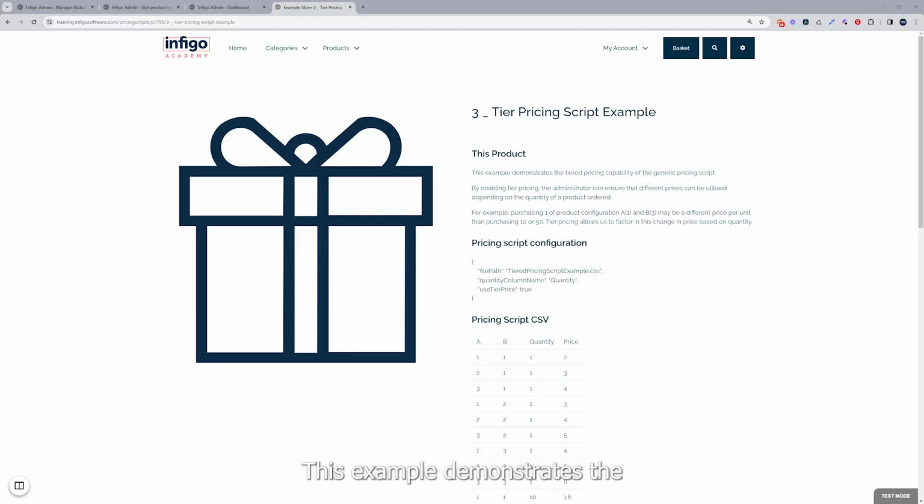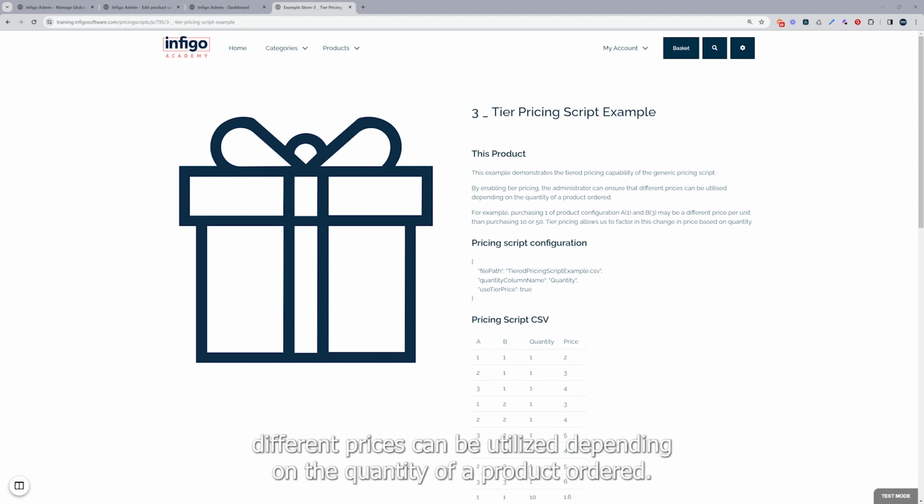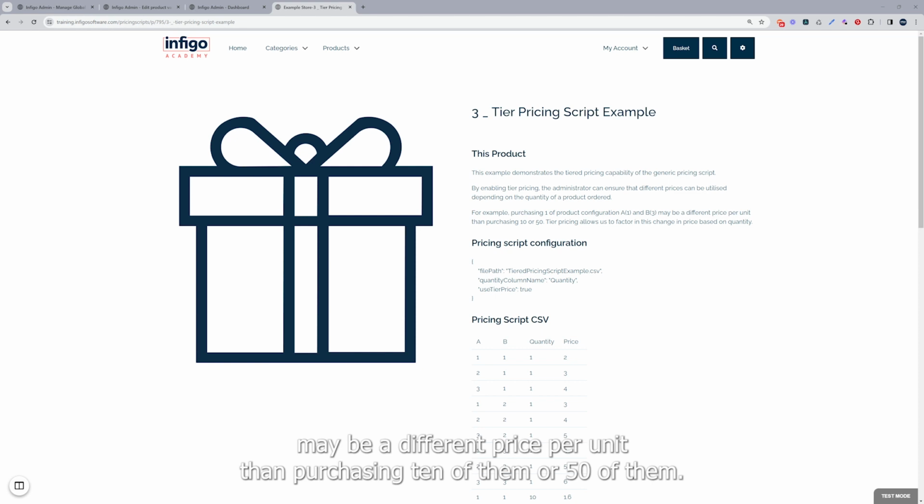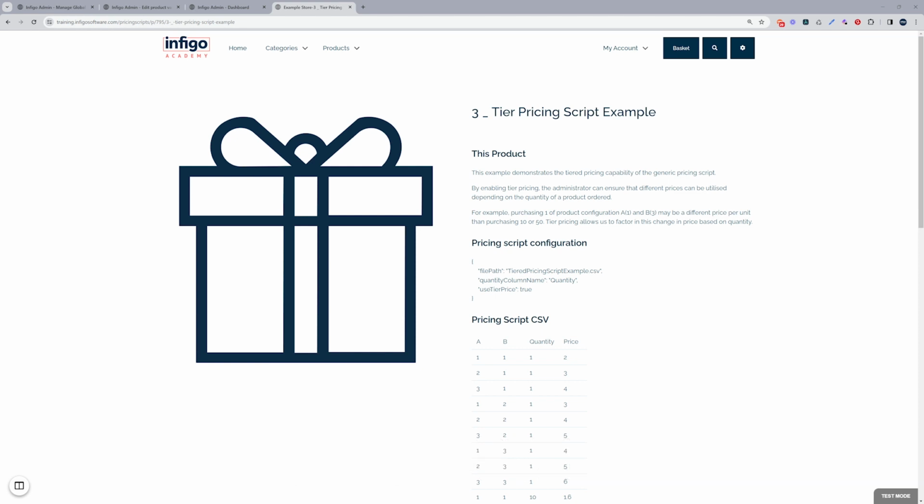This example demonstrates the tiered pricing capability of the generic pricing script. By enabling tier pricing, the administrator can ensure that different prices can be utilized depending on the quantity of a product ordered. For example, purchasing one of a product configuration may be a different price per unit than purchasing 10 of them or 50 of them. Tier pricing allows us to factor in this change in price based on quantity.